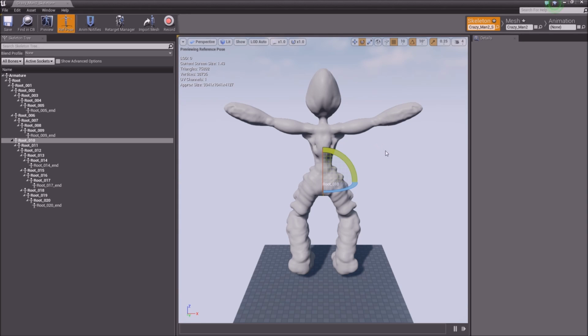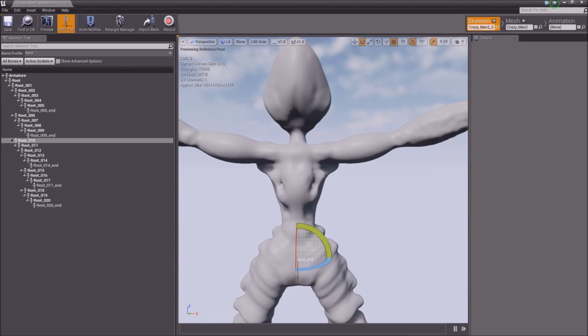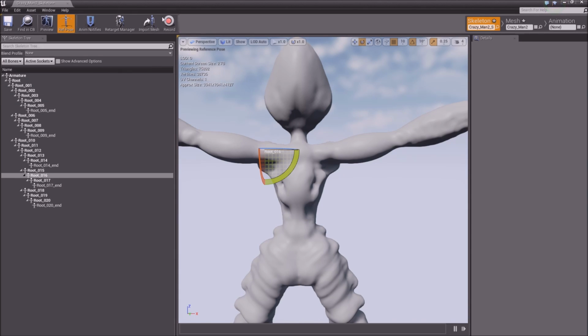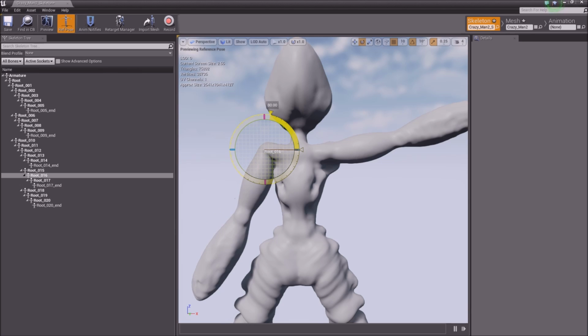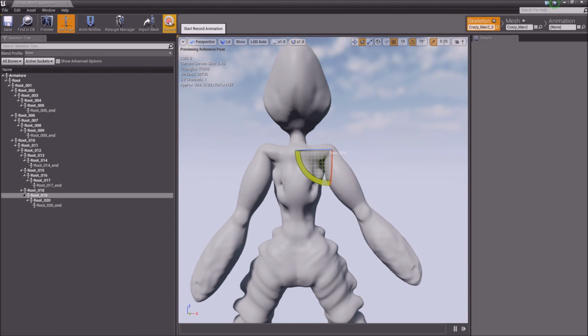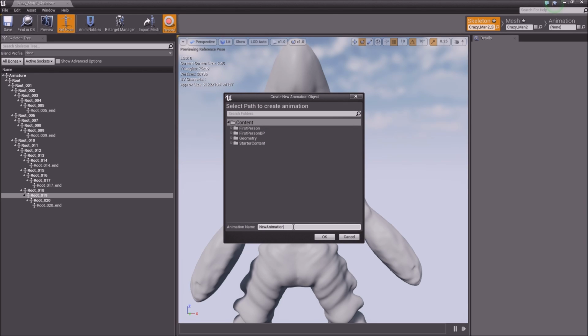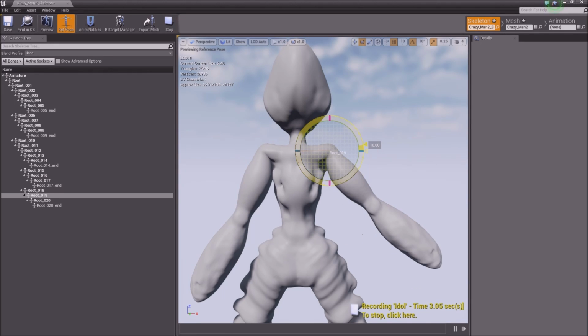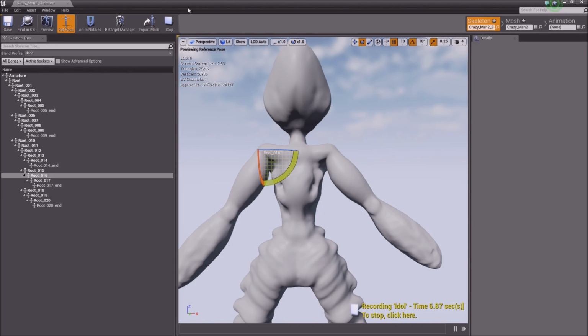Okay. So now, what do we do? First, let's rotate his body. Rotate his body. Okay, good. Okay, then let's press record. And let's name this Idle. Okay. And stop. Idle has been successfully recorded, 230 frames. Okay, that might be too much. Let's just save. Close this.